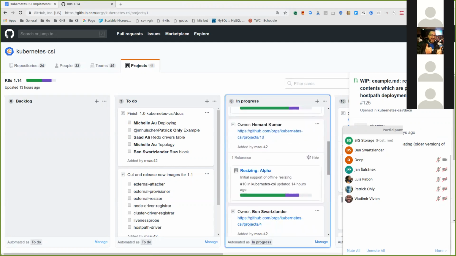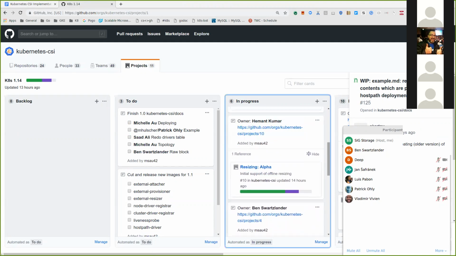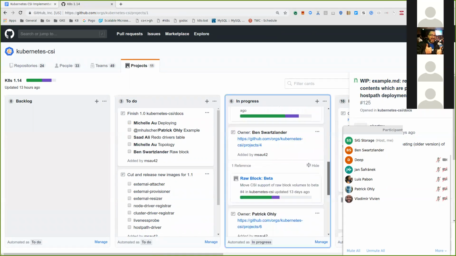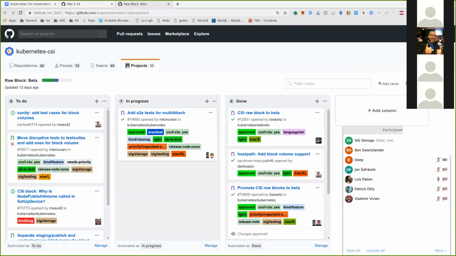Okay. Hamon's not here, so I'll skip resizing. I think all he has left to do is to actually release the sidecar, so I'll sync up with him on that. And then for raw block, I think we only had some documentation left for that, and I'm working on that today.